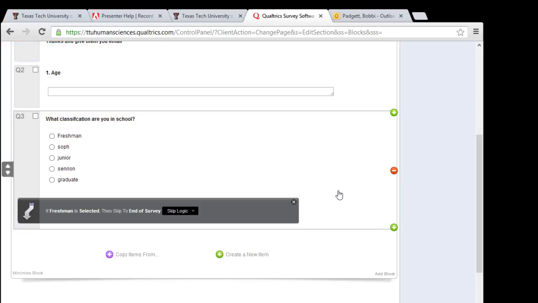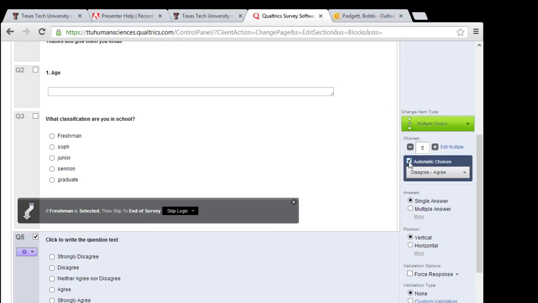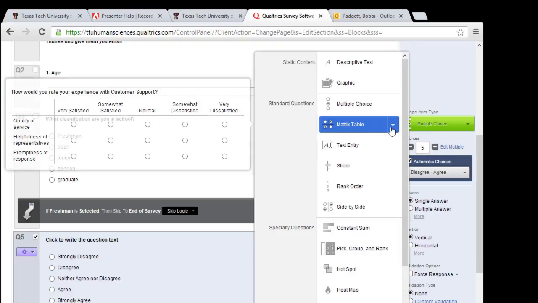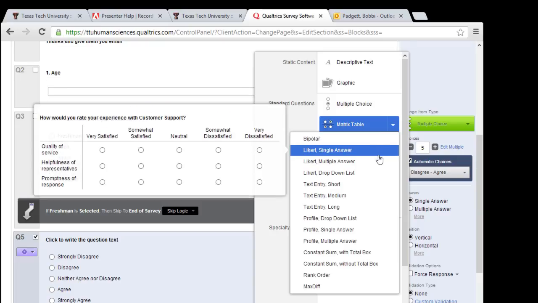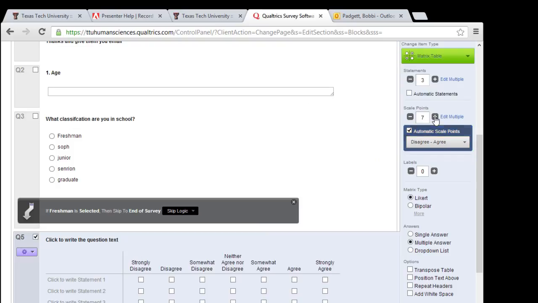Now that we've added some demographics, let's look at how to do a Likert scale. So with a Likert scale, we can do an automatic choice. We can go to a matrix table where there's multiple answers, and say our Likert scale was on a 7-point Likert scale. So then, and it was from strongly disagree to strongly agree, so it just built it for us.